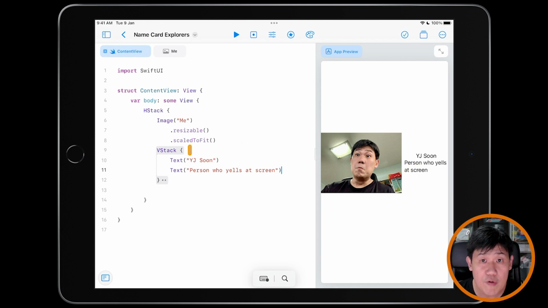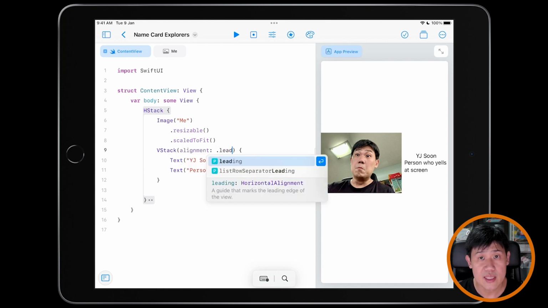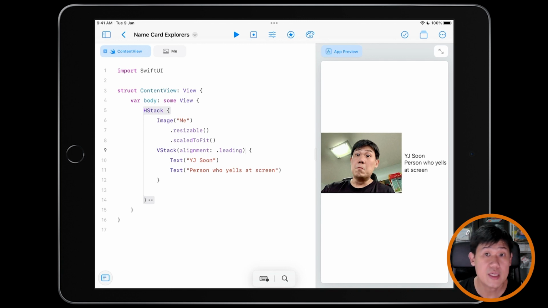So if you want both of them to be left aligned, you can go over here and press open bracket, choose alignment, dot leading. Okay, so dot leading is the left edge. That means the edge that comes first. Okay, so this looks pretty good.